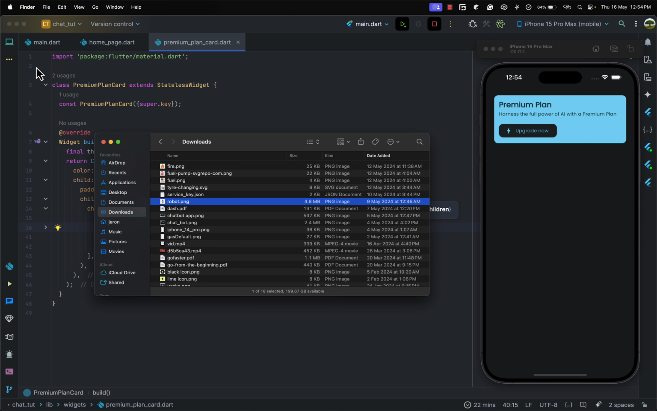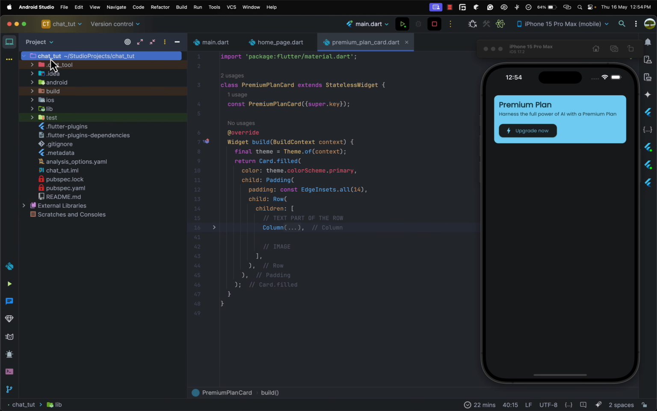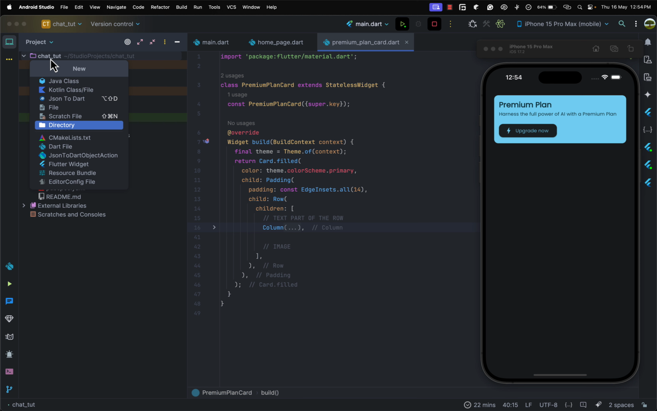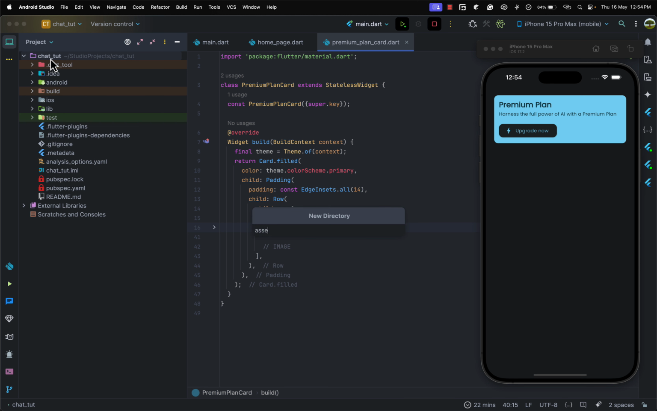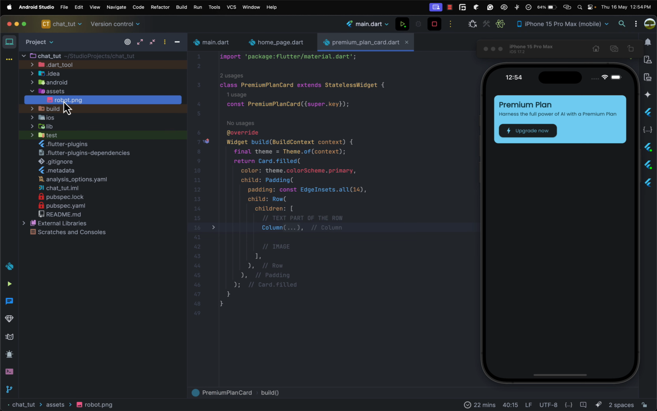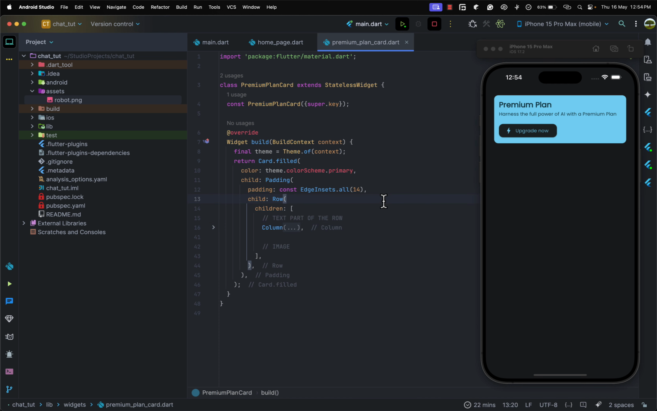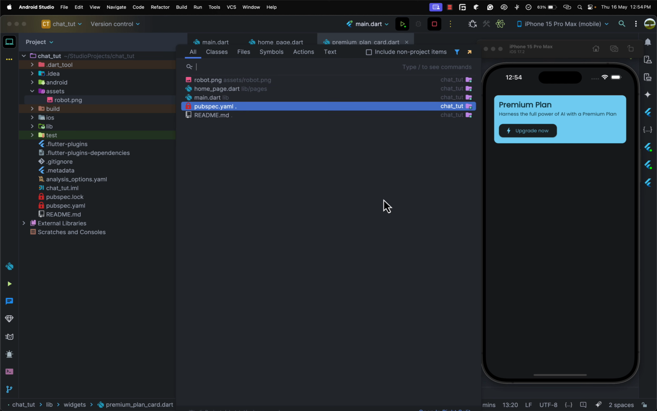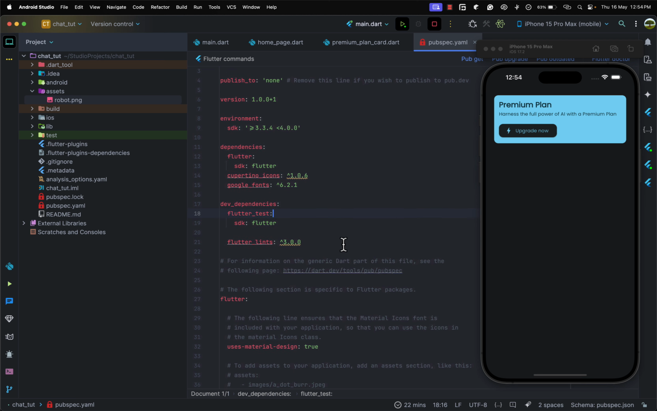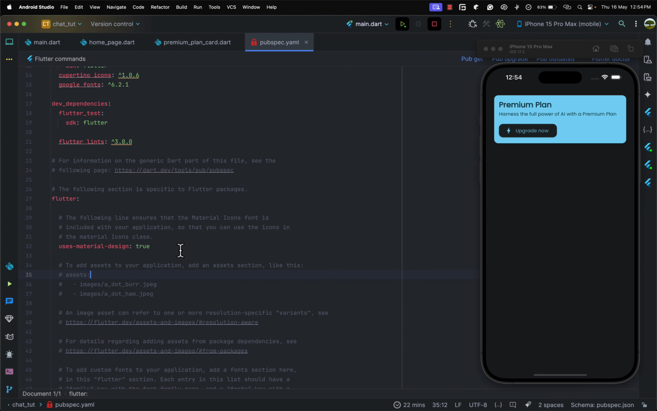So I'm going to copy this robot, come to my directory over here, and then create a new directory called assets. Now within this asset directory, I'm going to paste what I just copied, which is the robot image. So robot.png, and there is the robot. Now in order to access it, we need to first tell Flutter that we will bring in some kind of asset. So if you scroll down a bit, you realize that they have some example over here.